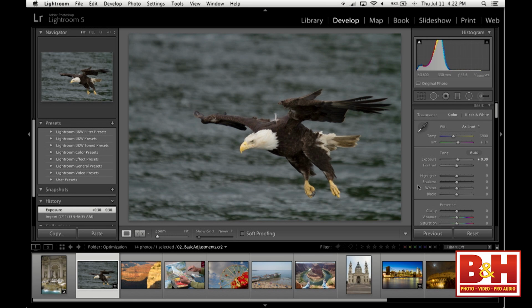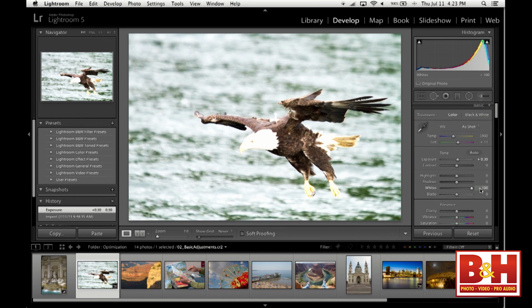Now I do wish these sliders were in a different order, just because I work with them in a different order. First, I want to set my endpoints for the histogram, as it were. In other words, to set the value for white and the value for black. And then I'll fine tune the values in between. So I'm going to switch down to the whites slider. I can brighten or darken the brightest areas of the image.